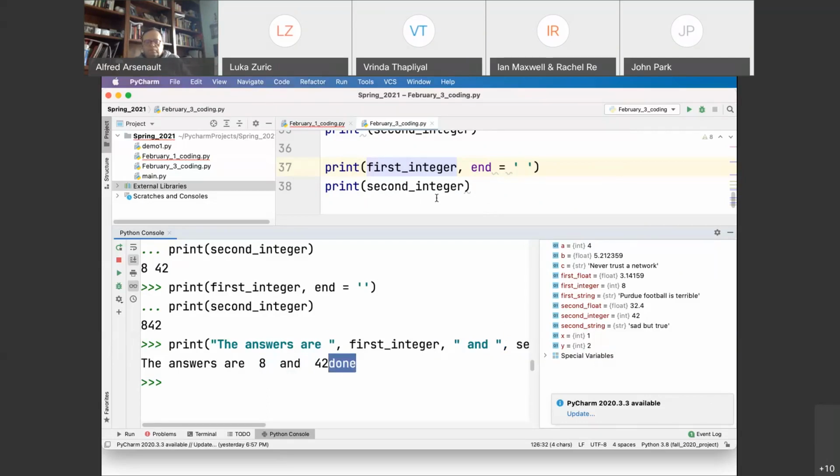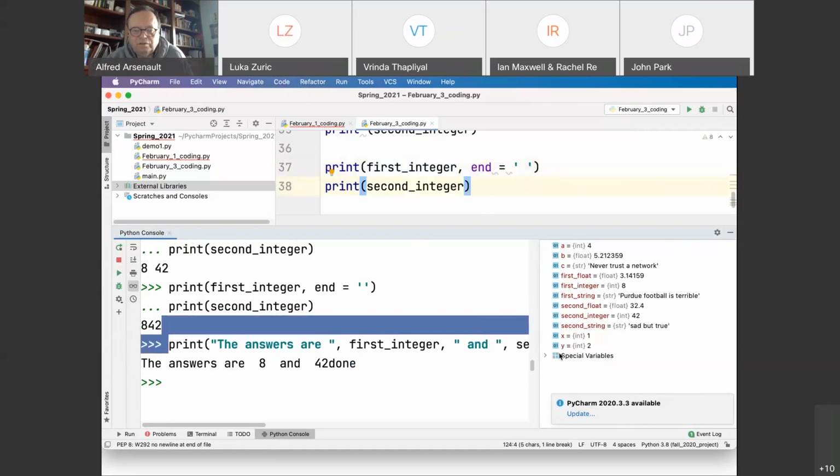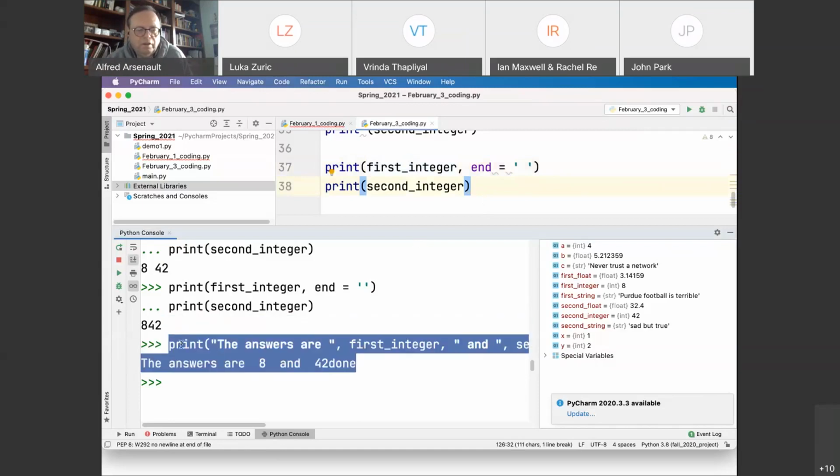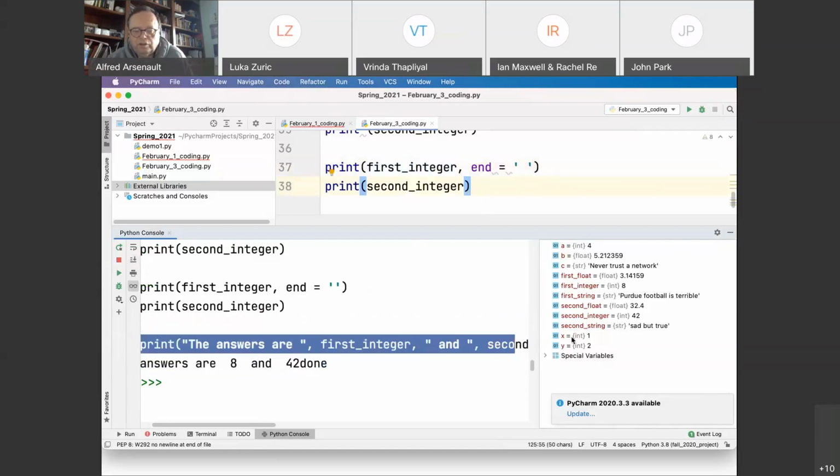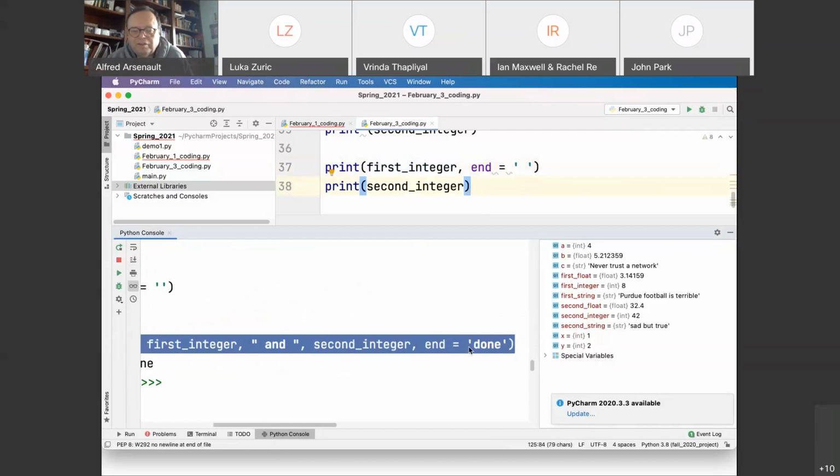Okay. Let me copy this and put it in the code, so when I share it to the GitHub site, you'll have it.